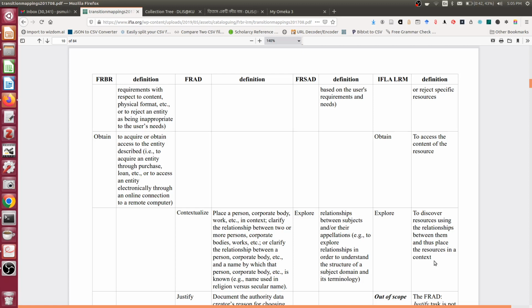As we are gradually moving from the physical library system to the digital library system, everything is digital, search is pinpointed, and that concept of happy accident or serendipity is missing in a digital library setup. So how do we bring it back? That is basically the motto of IFLA LRM, this particular fifth task, to explore.